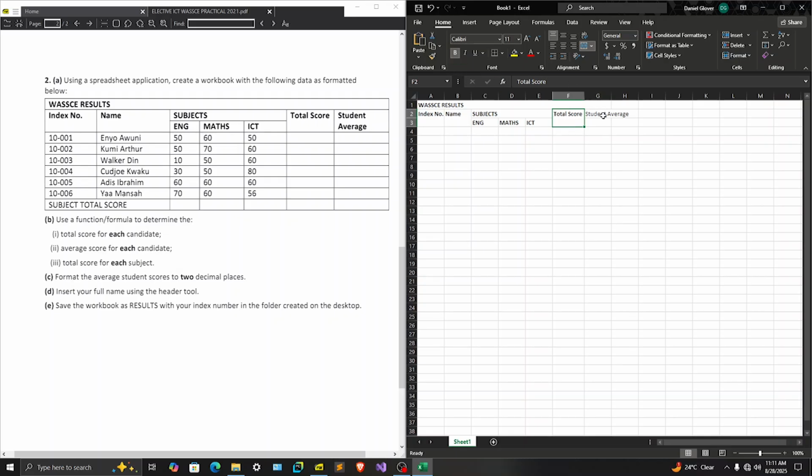But for the student average, it's a different case. Even though we could do the same thing to see it in its entire form, in the question we can see that the student is on top and then the average is below. And we need to follow the same formatting. So in order to do that, first let's merge the cells, and then we're going to top align it.